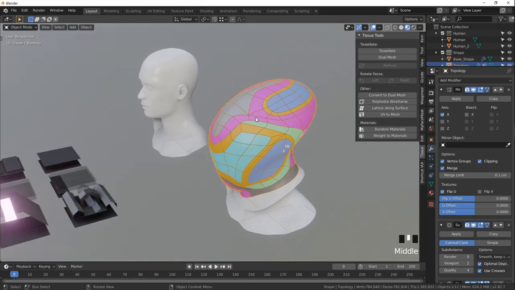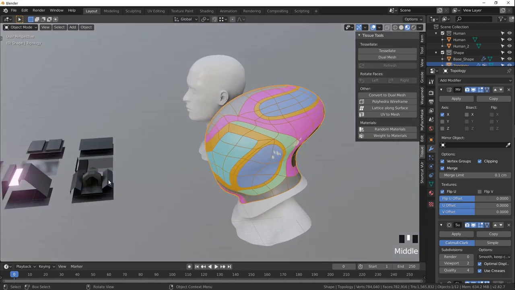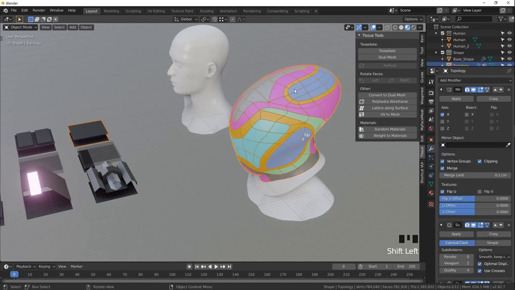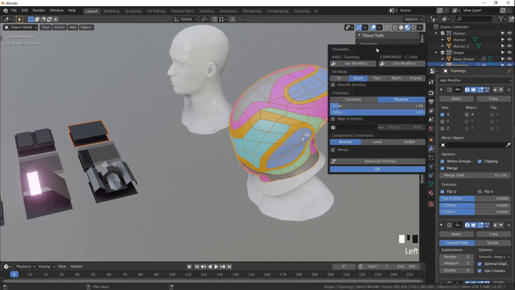Okay, so how can we make the tessellation on top of this object? We can select, for example, any one of those components. Let's take just the solid. Then we can add to the selection this surface here. And I can use my tessellate tool here. And for the moment, just press OK and let's see what happens.